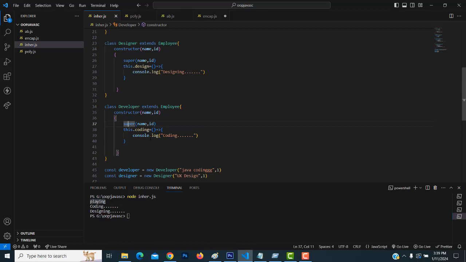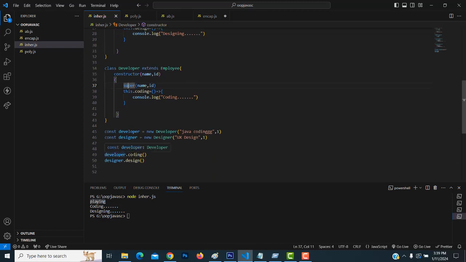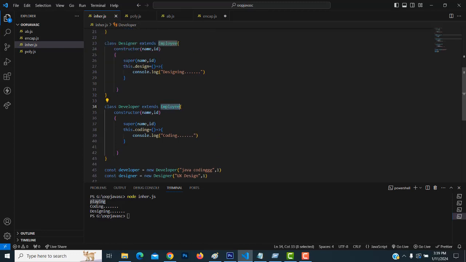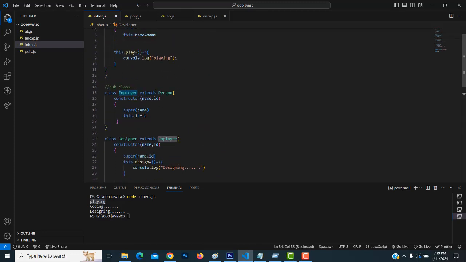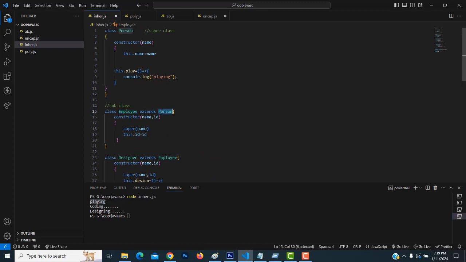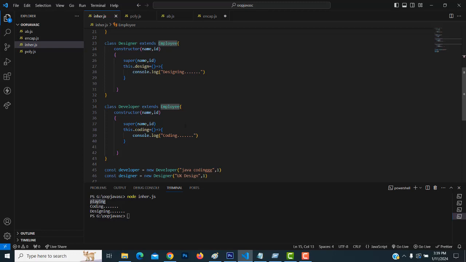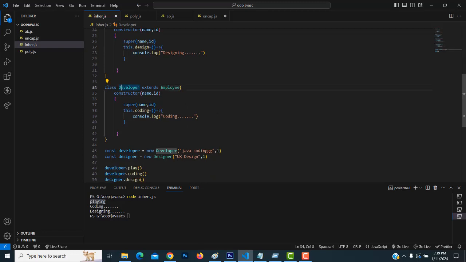Okay, so after that we are calling developer.coding. The coding method is there in Developer, but the play method is not there. The play method is available in our person class. Developer inherits the employee class, but employee inherits the person class. So you can access this class and this class. Both classes are accessible in our developer class. You have to understand, right?